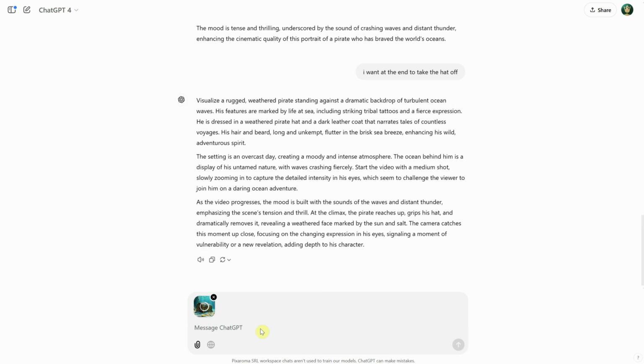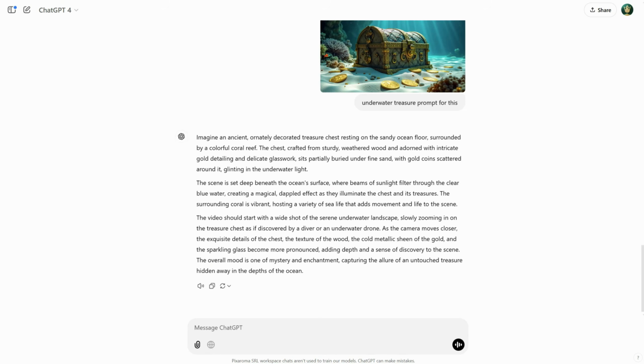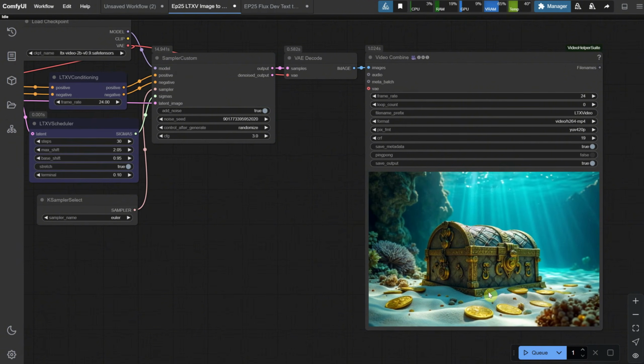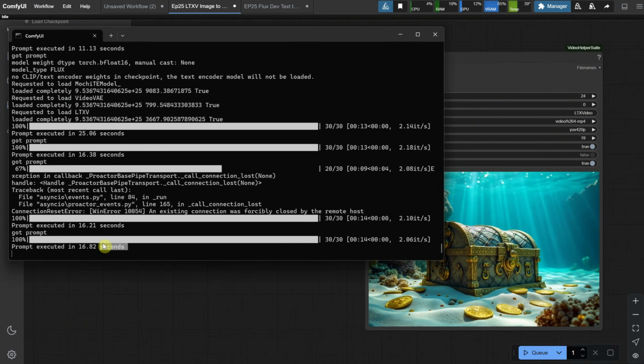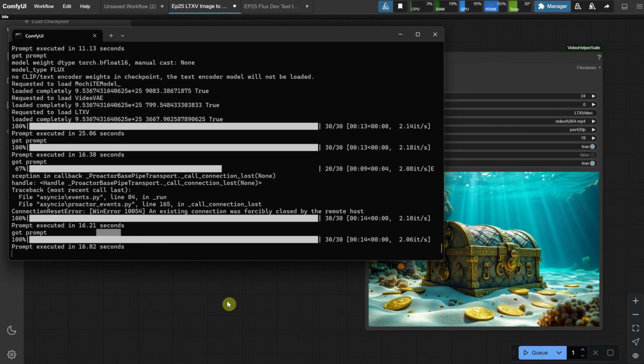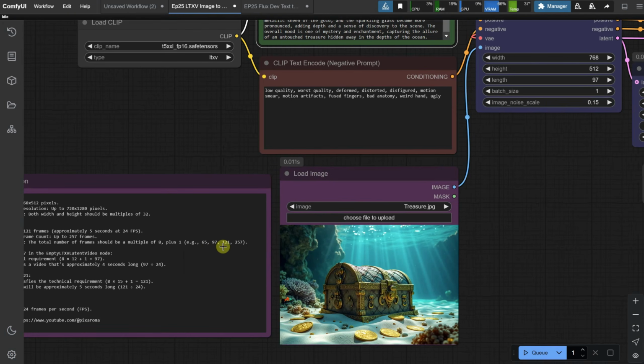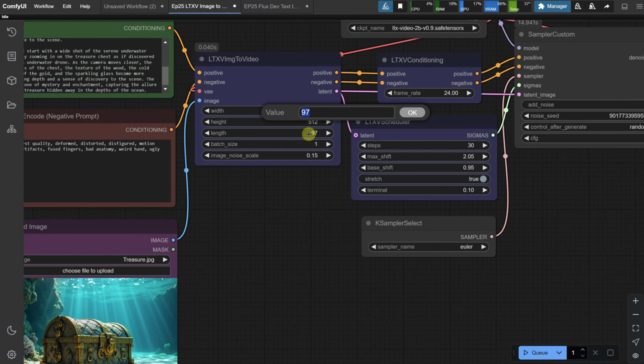Here, I repeated the same steps for a treasure underwater so I could get a long prompt to use in our workflow. And this is the result, quite nice. The generation is fast, around 16 seconds, so I'm happy with that speed. If I want to get a 5-second long video instead of 4 seconds, I can change the length to 121. So now, when I run it, I get this video.